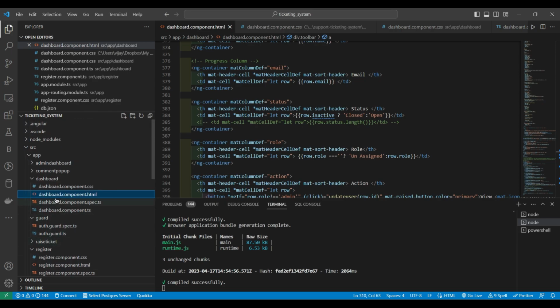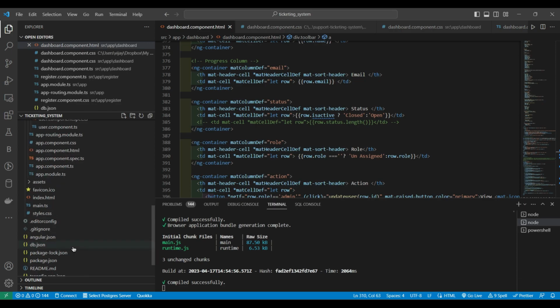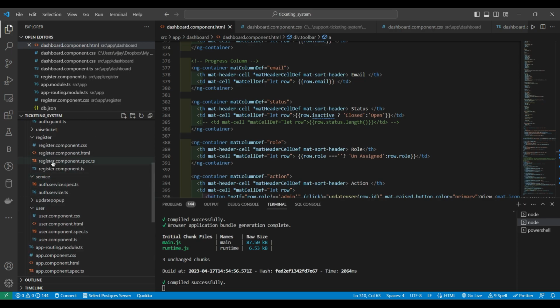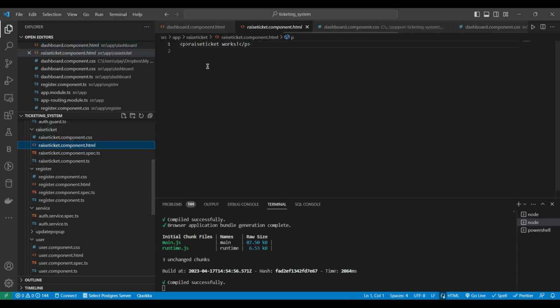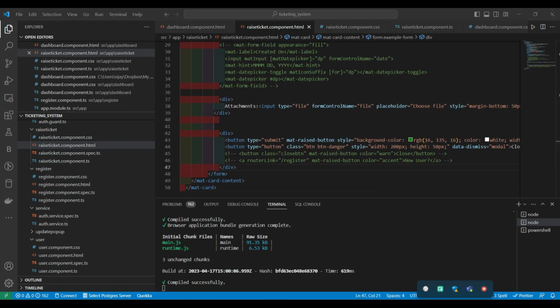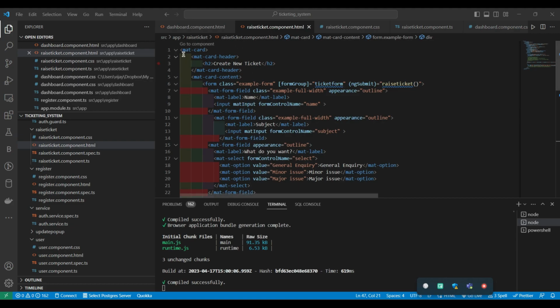So open the raise ticket, where it is here. Instead of "raise ticket works," we have to give the form content. I will just copy paste it as well. Now I have created this. See, in HTML I have the mat card. Inside the mat card I have the mat header, h2 tag, create new ticket. Then I have the form inside mat card content. I have given ngSubmit, raise ticket, formGroup as ticketForm.